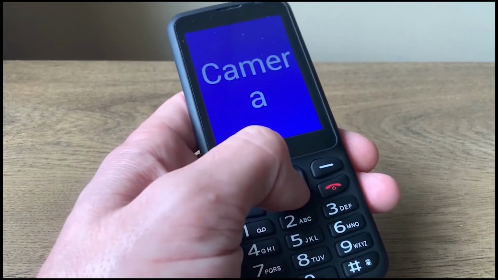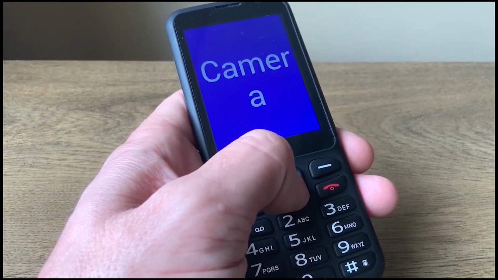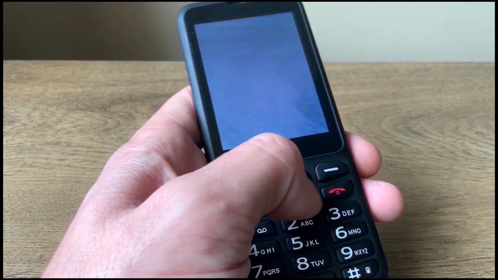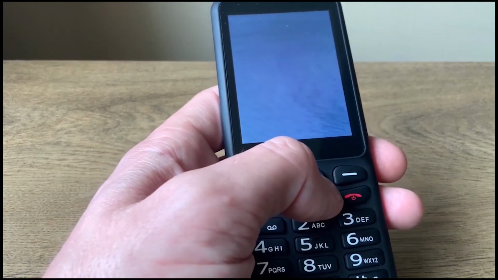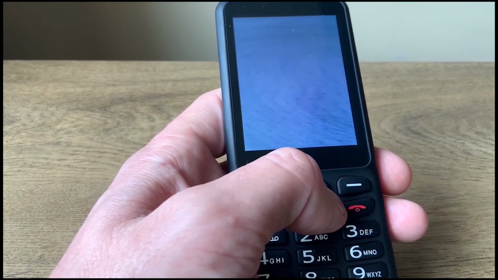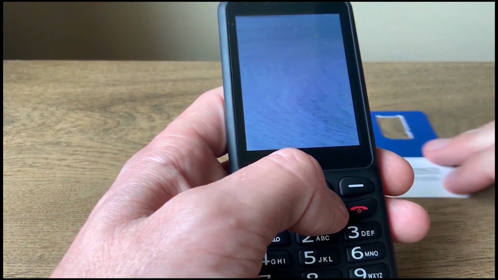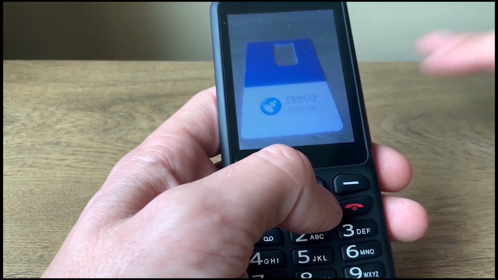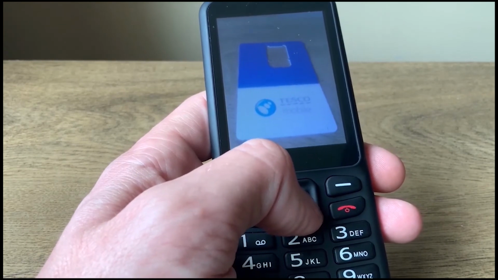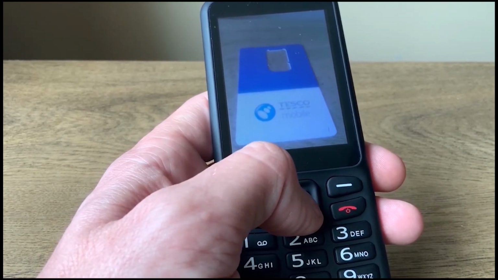Camera. So the camera, again, we'll just have a quick look at that. It gives this ticking to alert you that the camera is on. I'm just going to move an item in here to take a photograph of, and we just press in the center of the pad.